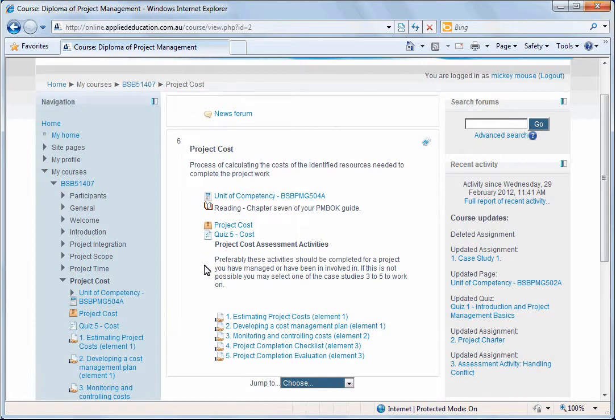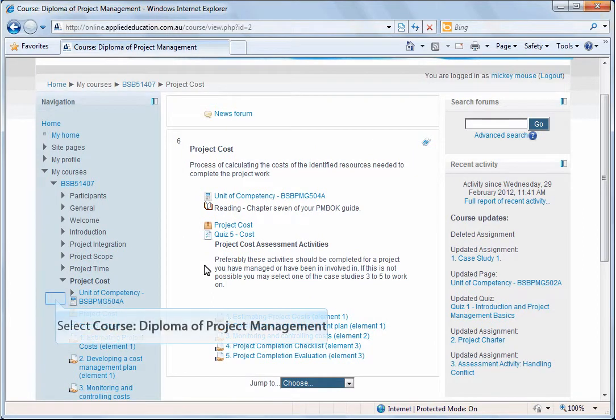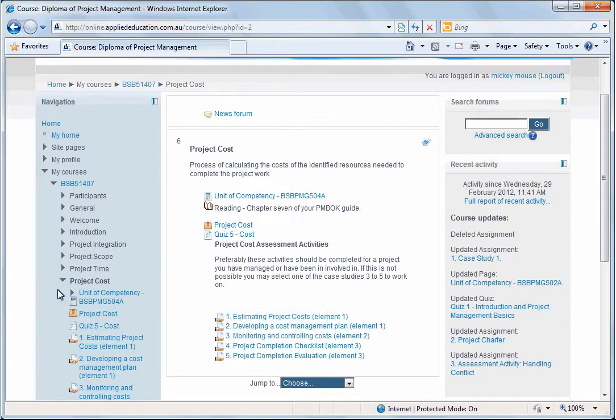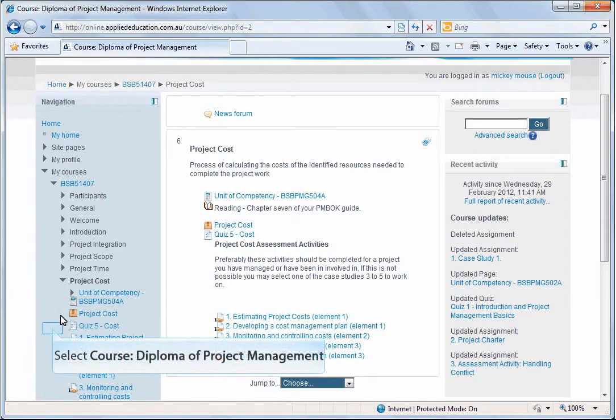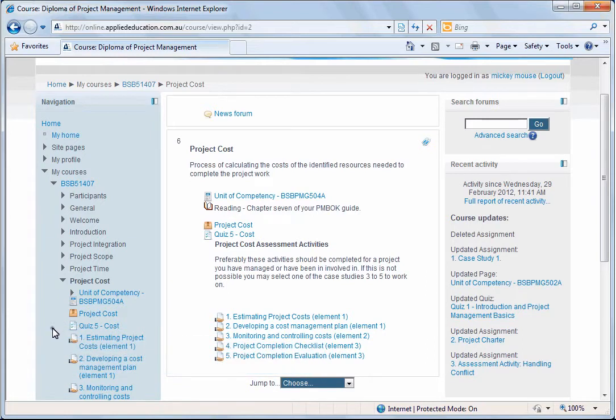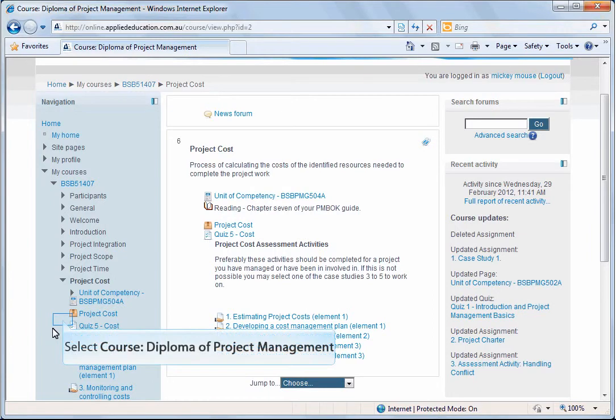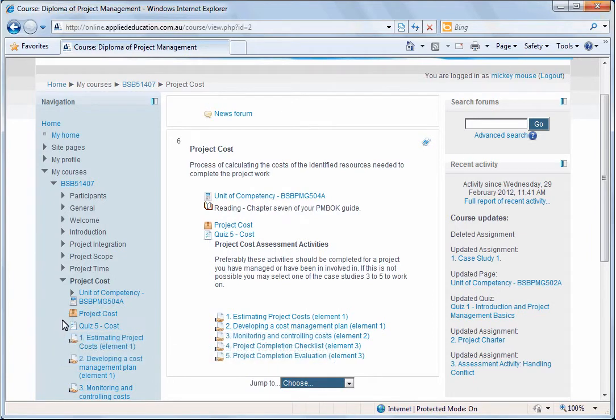So once I've clicked on a unit, I can then work my way through that particular activity. Now again, on your navigation bar on the left you can see all of the modules related to that unit. So under project cost I've got here unit of competency, I've got a little learning package which is the activities, the lesson itself, and then it has some assessment activities and also formative assessment, which is just for your own benefit. In this case in project it has some quizzes.